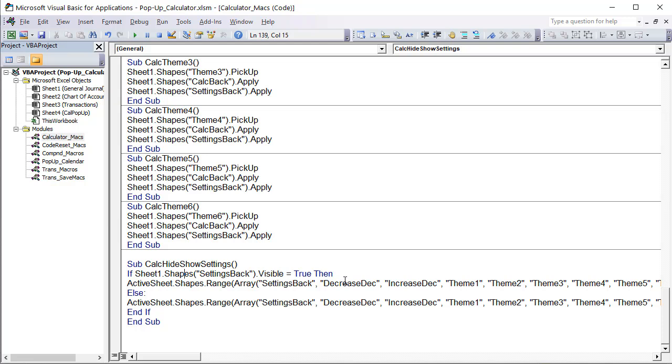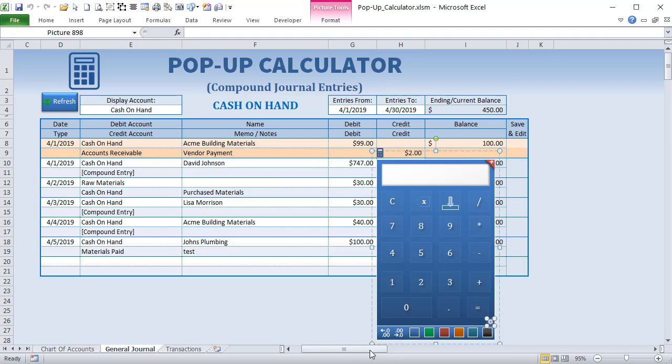Well, all I need to do is check the current status. If it's open, close it. If it's closed, open it. So the way to do that is to take one shape within the group, the background, that rectangular background. I've named that settings back. That's just that rectangular background that's covering it. I want to check if that's visible, then we know everything else is visible and we can hide it. But if it's not visible, that means we need to show it.